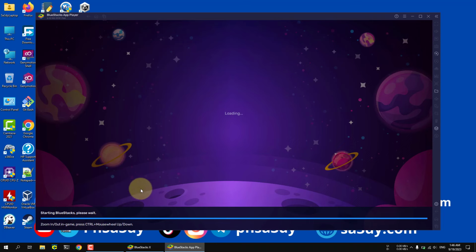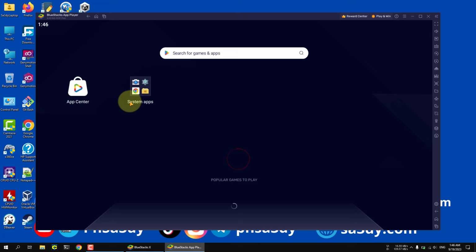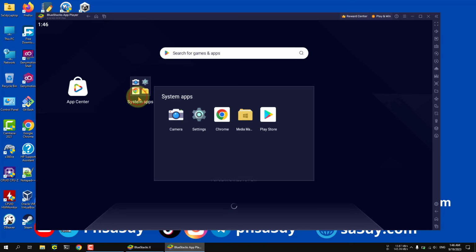Starting BlueStacks. This toolbar is really helpful. You can do much customization using it. Now it tells us to connect our charger, we will neglect this. Simply from here, you can open Android applications on this virtual machine or Android emulator.